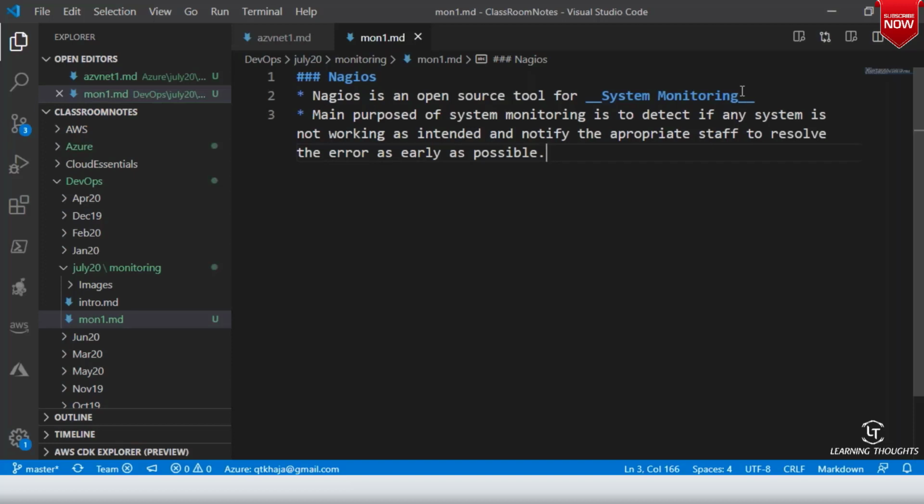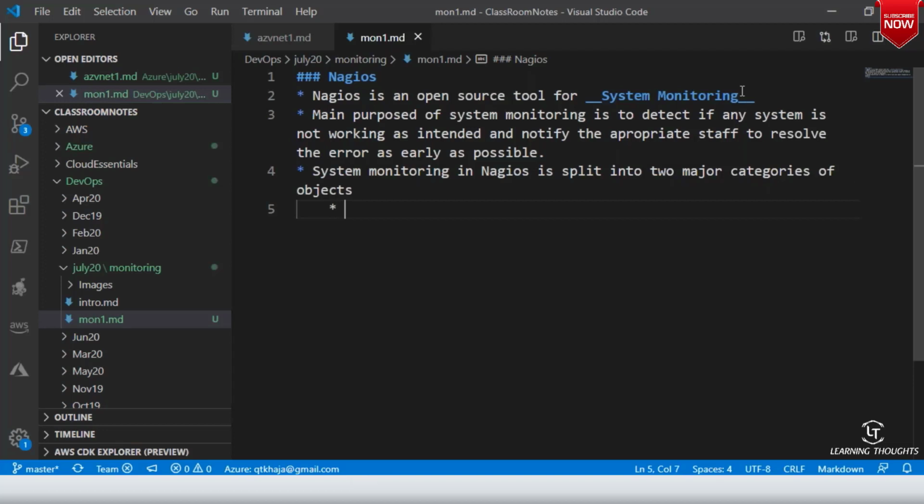Now to do this, what Nagios tries to do, or what is the terminology of Nagios which we try to understand. System monitoring in Nagios is split into two major categories of objects. The first one, which Nagios calls, is hosts. The second one, which Nagios calls, is services.